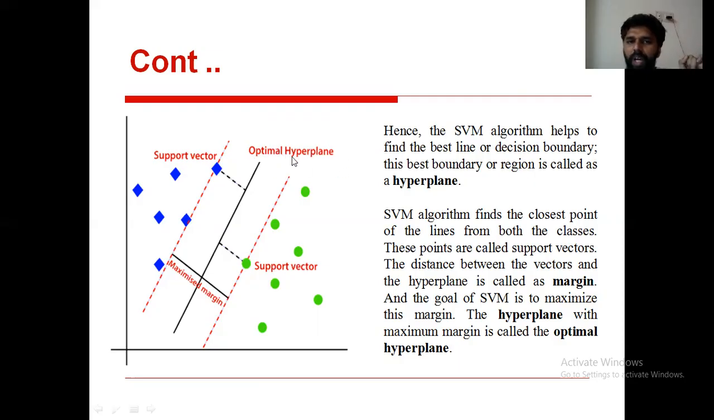Write and explain about optimal hyperplane. Optimal hyperplane is nothing but the maximum margin hyperplane, which is arranged between the positive decision boundary and the negative decision boundary. The positive decision boundary is also called the positive hyperplane, and the negative decision boundary is also called the negative hyperplane. That is what we need to know regarding this.